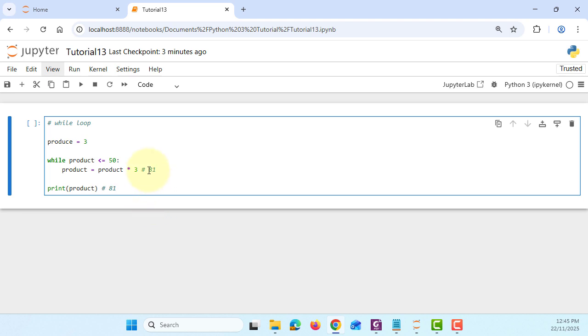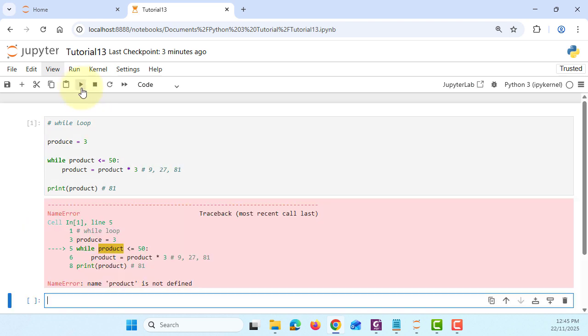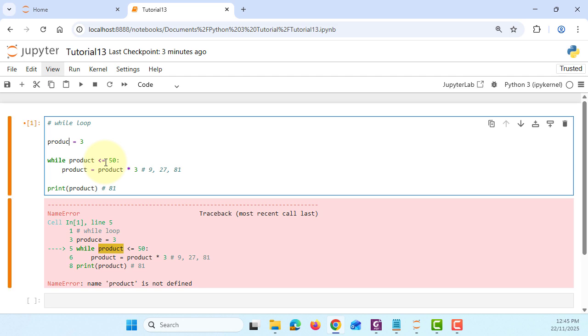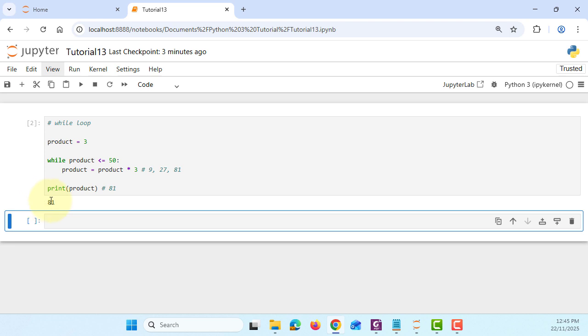Okay, so let's say the first time was 9, the second time was 27, the last one was 81. Okay, let's see. The product is not defined, so I'm guessing that there is a typo. Yeah, here you go. Okay, product. So product is 81. This is a typical idea of using a while loop.